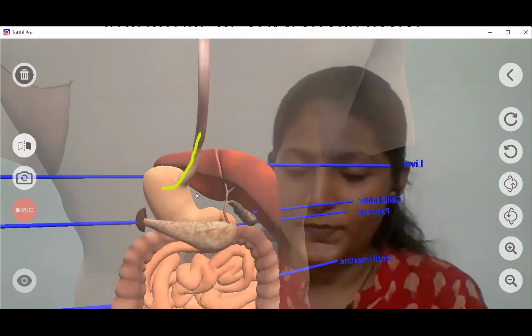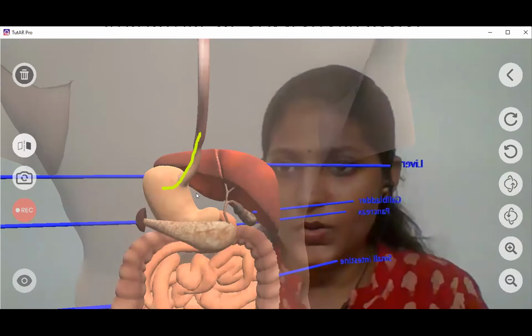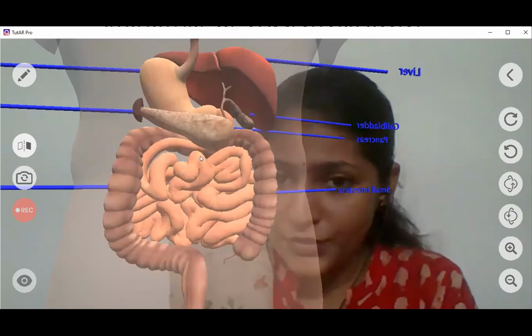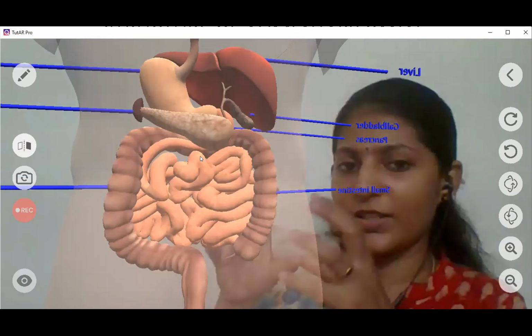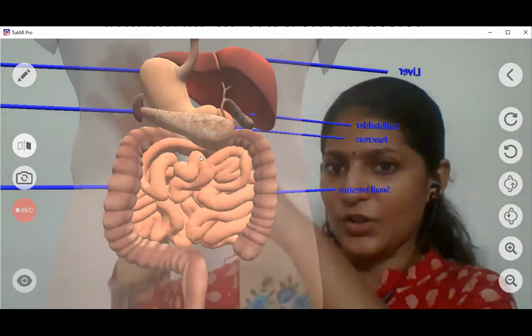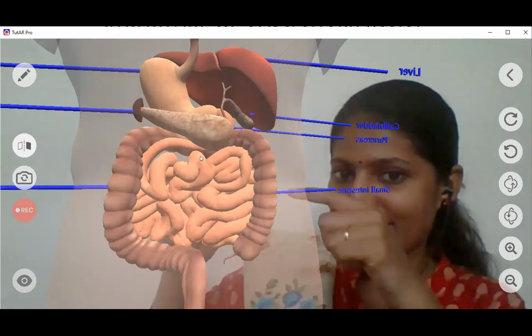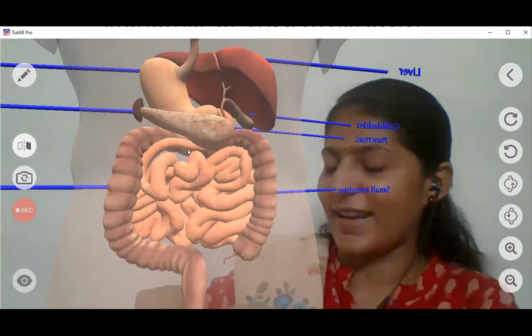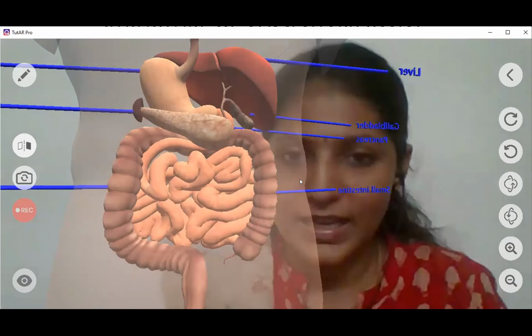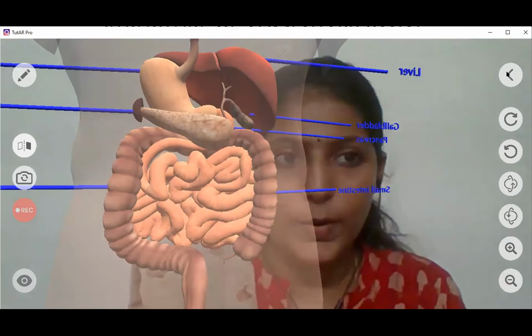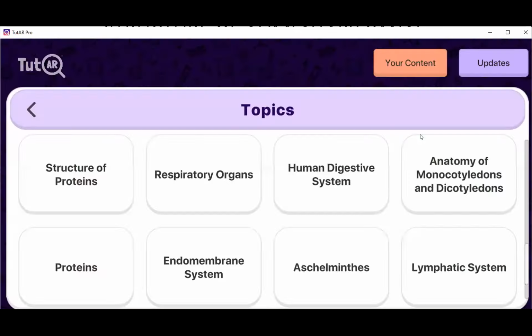And also they can be made interesting, like it seems to be touched. So this is the stomach. From the stomach it is moving into the small intestine, and then there is a huge large intestine. So these topics can be covered easily. Now this is one way where the tutor app provides you the image.